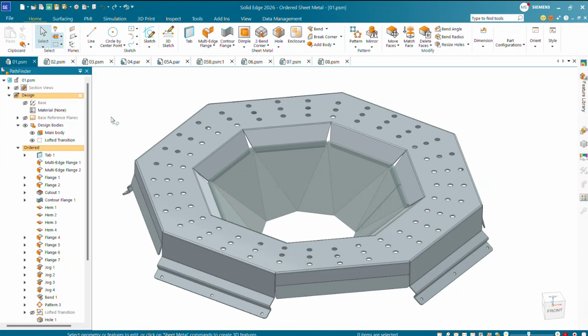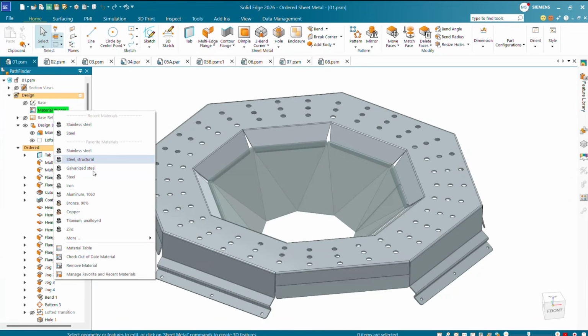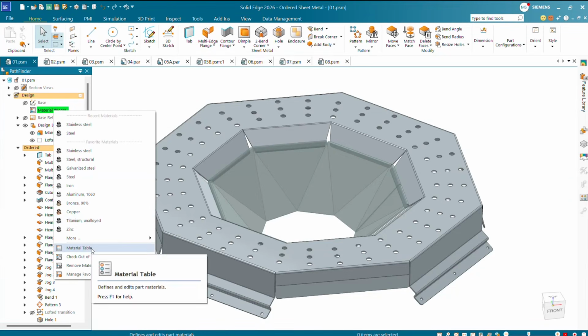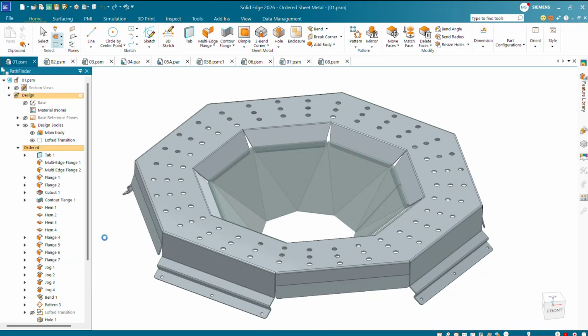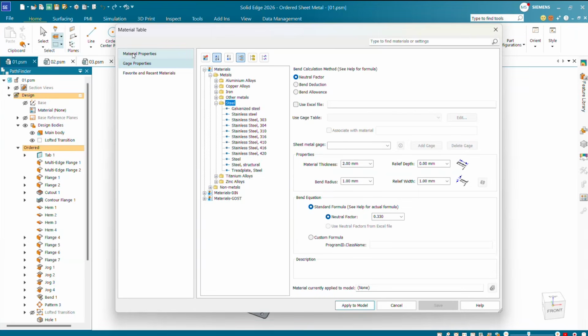If we want to see what the current calculation method is, all you have to do is go into the materials table. You can double click on it, or you can right click and go to the materials table. Under the materials table, go to the Gauge Properties tab. Currently we can see that the bend calculation method used is neutral factor, with a neutral factor of 0.33.